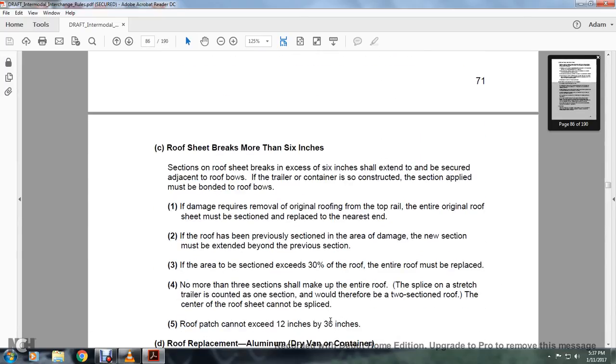C. Roof sheet breaks more than 6 inches. A section of the roof sheet with a break in excess of 6 inches shall extend to B2 and be secured with the adjacent roof bows. On trailers or containers constructed with sections applied with the bows, the section must be bonded with the roof bows. If the damage requires the removal of the original roof from the top of the rail, the entire original roof sheet must be sectioned and replaced to the nearest end.